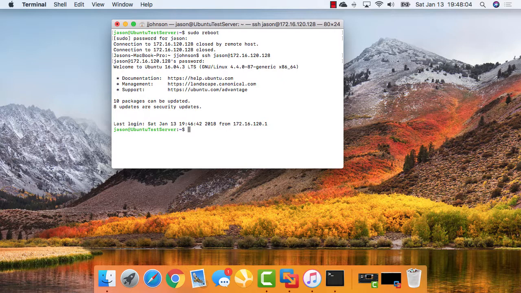And once we're done doing whatever we're doing with our virtual machine, we can issue the exit command to close our secure shell session and log out of the system.